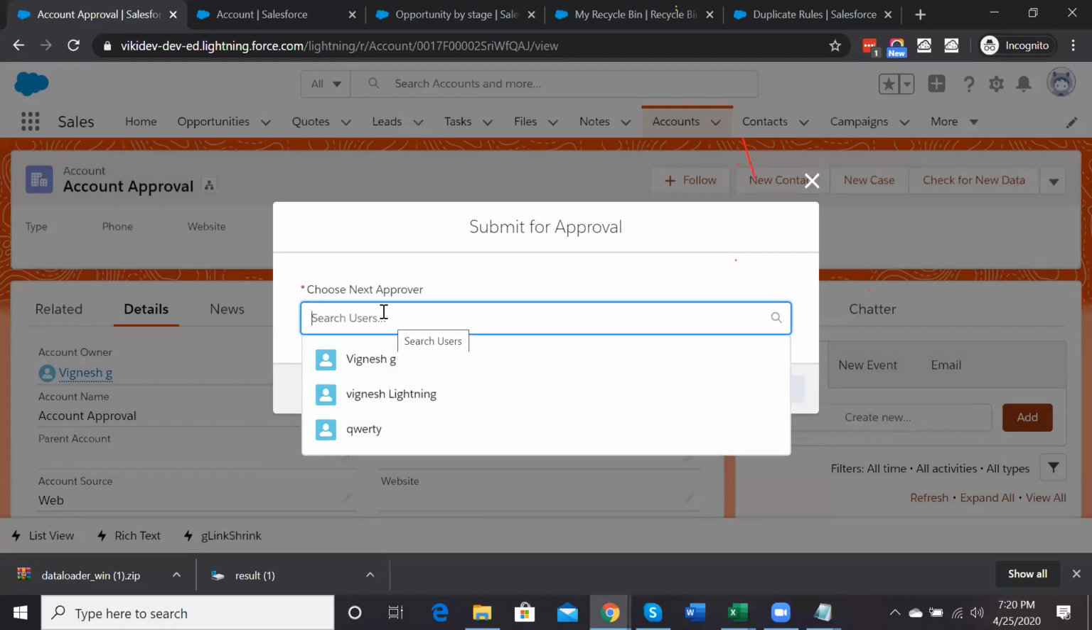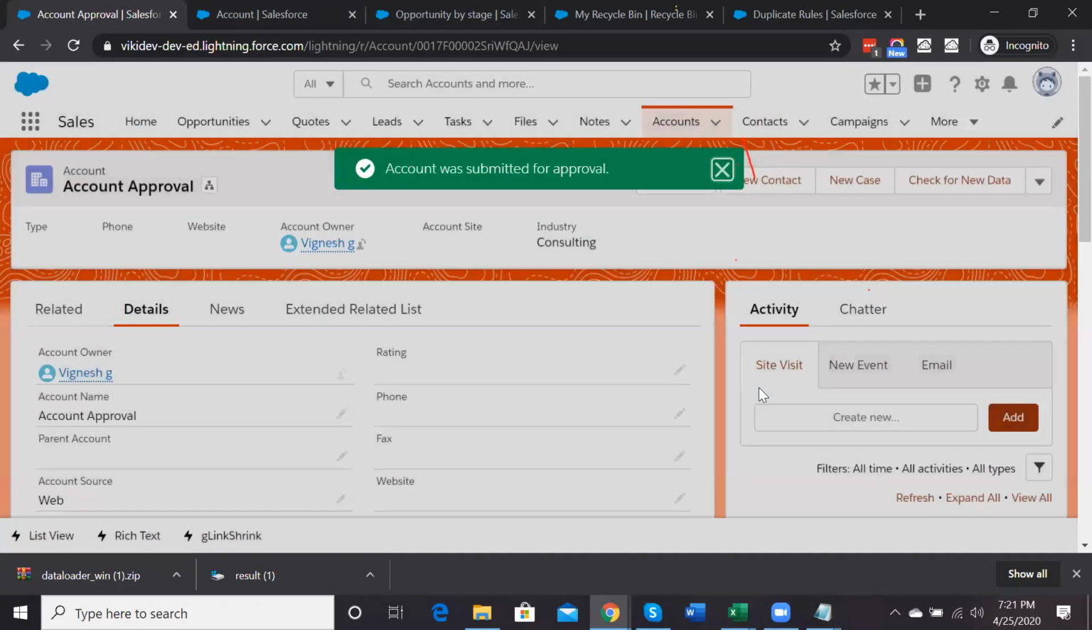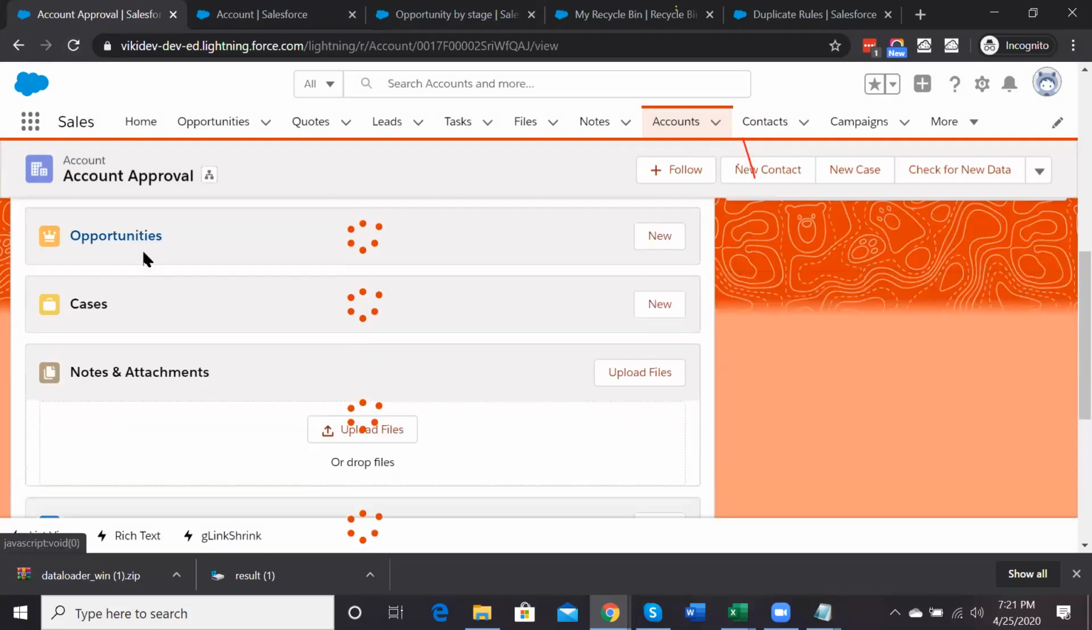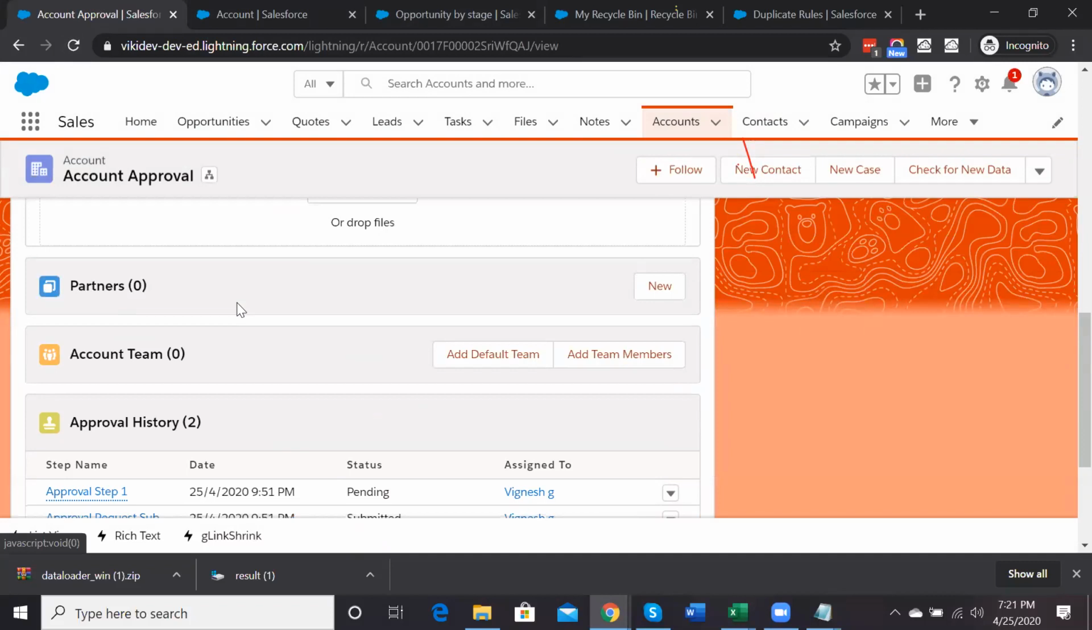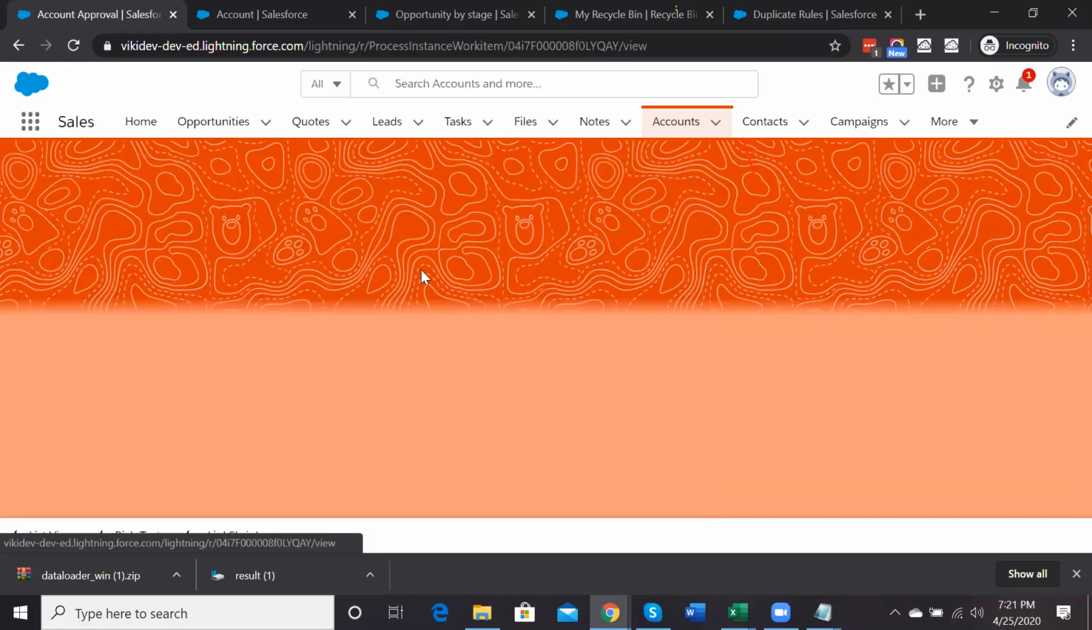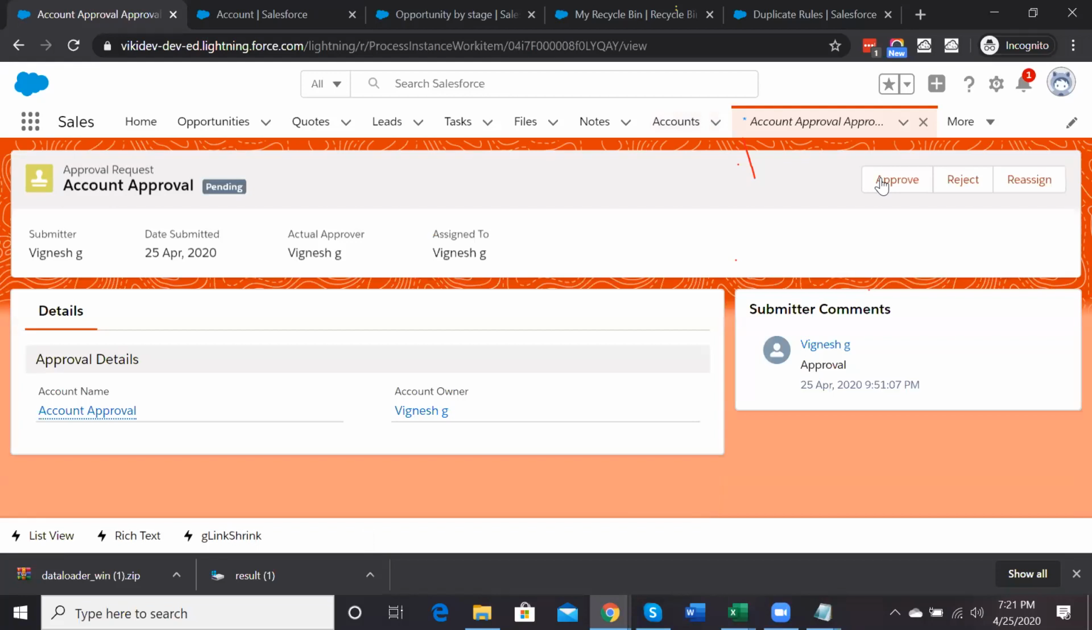As you can see, in the approval process I have selected that the initial submitter must select the user. So I'm selecting this user and clicking submit. As you can see, this approval process has been selected, and in this approval step, it is waiting to be approved by this user. For easy configuration, I have set it to myself, and I can approve or reject.